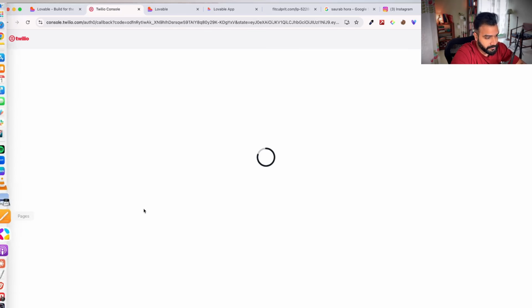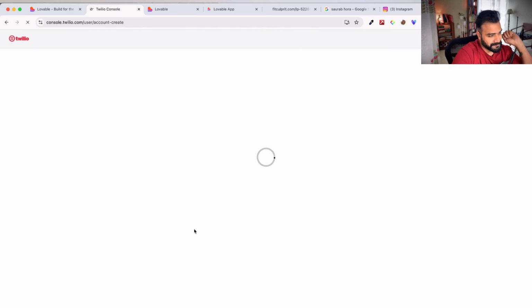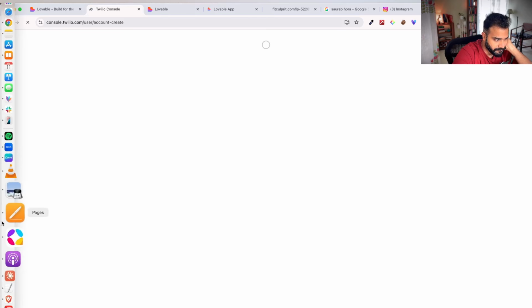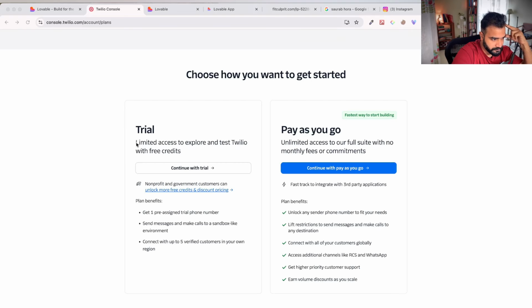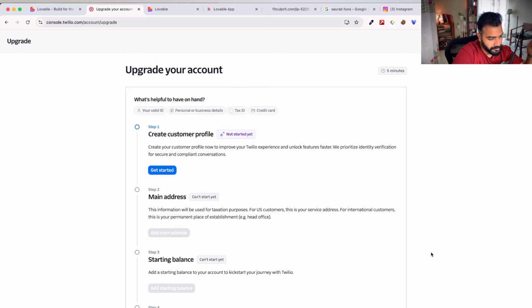Yeah, this Twilio thing I need to hide. All right, so we go somewhere. Account plans. Okay, let's do pay as you go. I hope with all these expenses, I don't get into losses. Oh gosh, it's taking a lot of time.